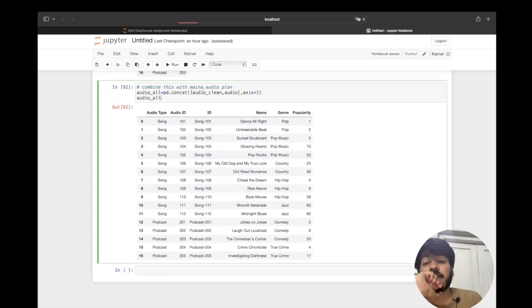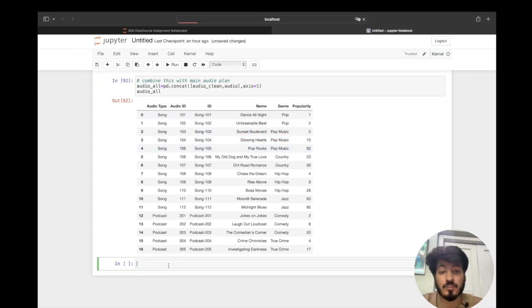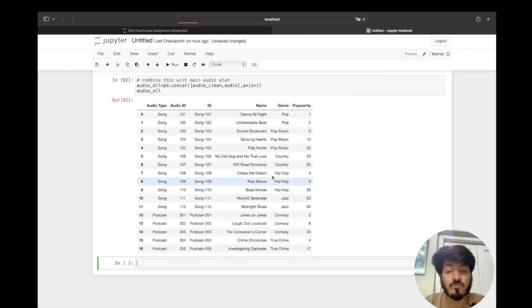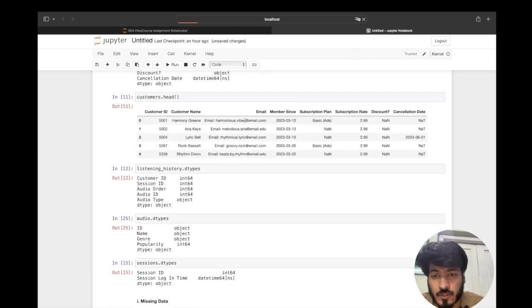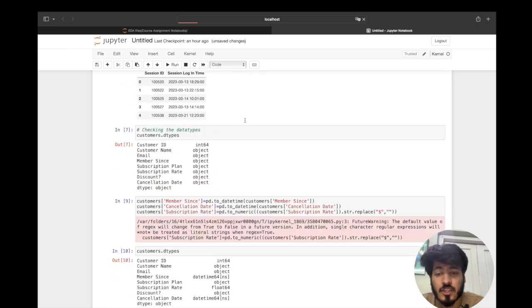So now the thing is, we have got the new audio table, and now what we have to do is we have the song ID, the audio type, the audio ID, the name, genre and popularity, right? So now what we can do is we have got this audio table, and we also have a listening record, right? That we were seeing before the customer table, we also have the listening record that I forgot.